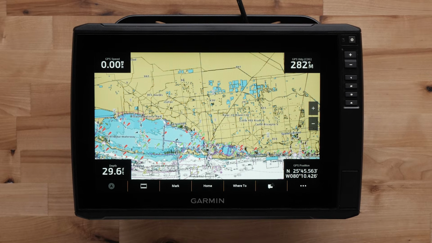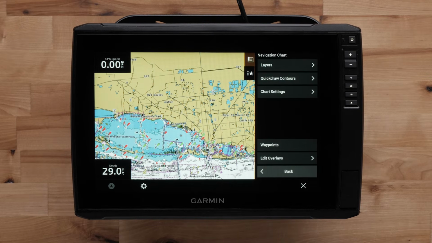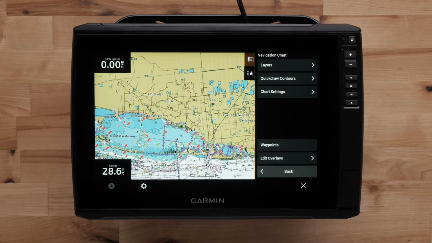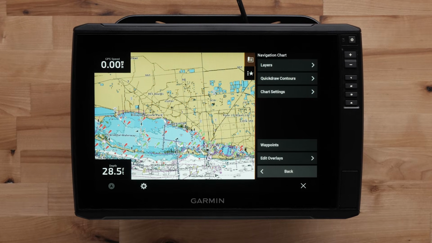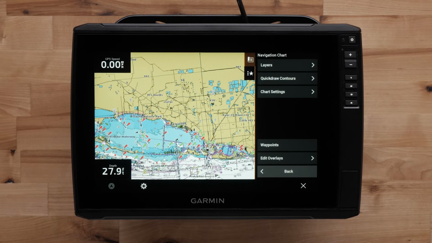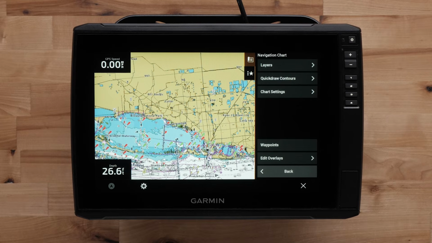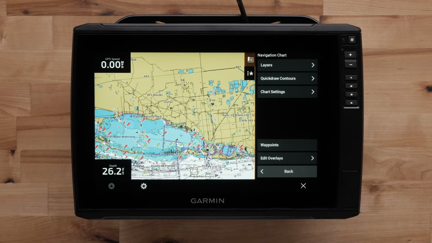Navigate back to the navigation chart. Press the three dots in the lower right corner to access the page-specific options. You can customize these settings to have the chart show your desired information while navigating. Each page also has its own options to further customize the way you view your information.